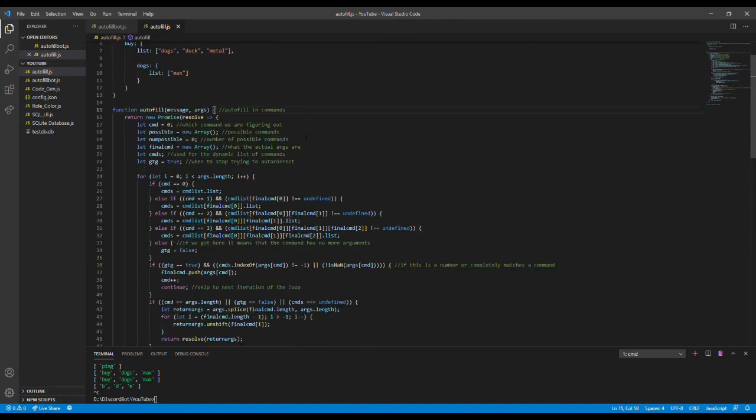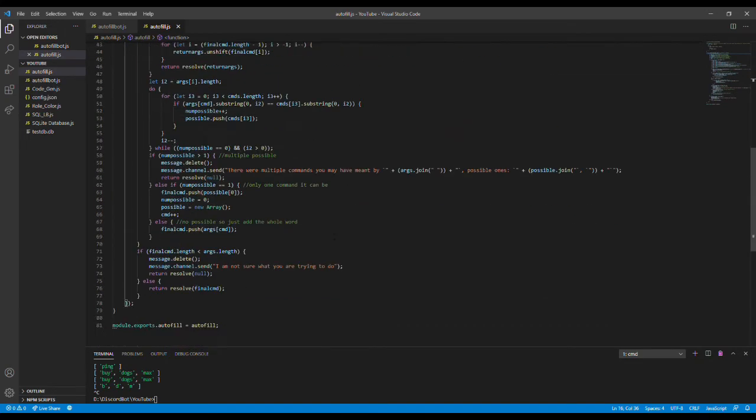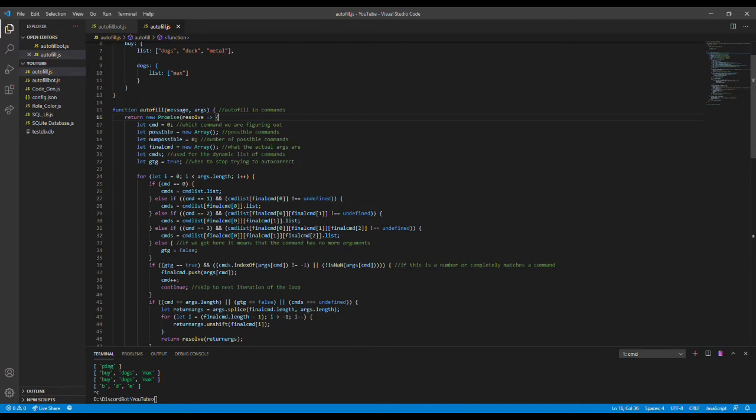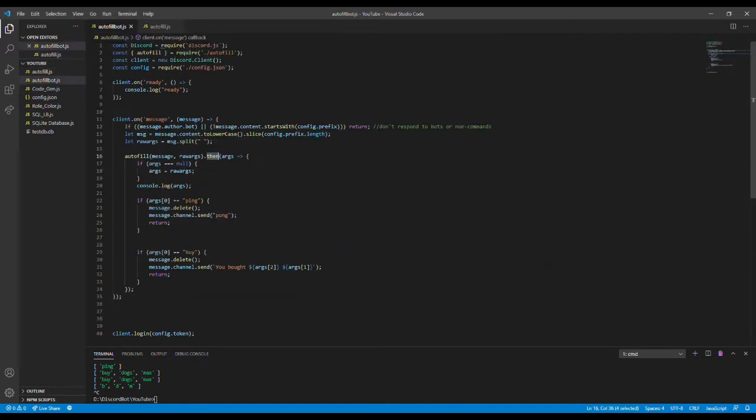Alright, so this autofill command does return a promise. The reason why I did that is just to make sure all these loops and stuff get done before you move on. It probably would work without it, but I just did this to be sure. And then when you're back here, you can do a dot then, whatever's returned. Otherwise, you could do an await if you wanted, if you're in an async function.